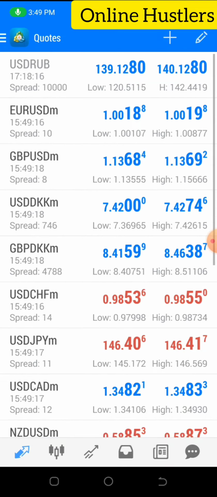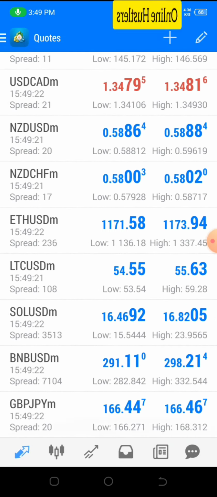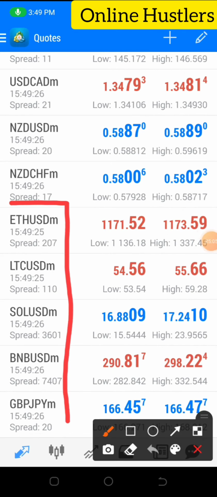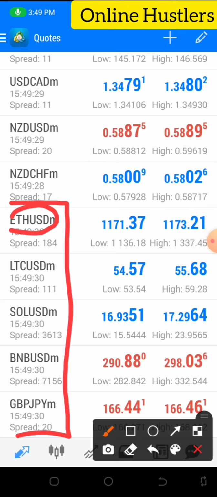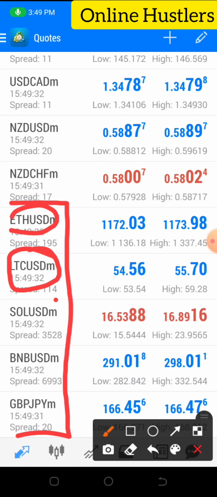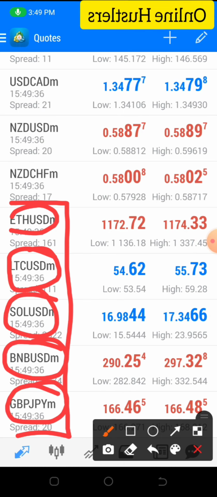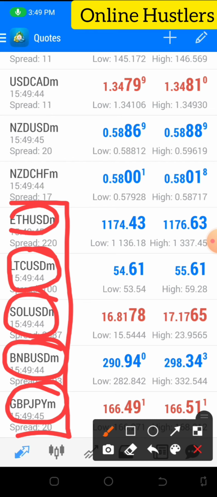So now let's go back. As you can see, they should be added. Yeah. See them. We added Ethereum, followed by Litecoin, followed by Solana, followed by BNB, and then pounds versus yen. So these are the currency pairs we just added.